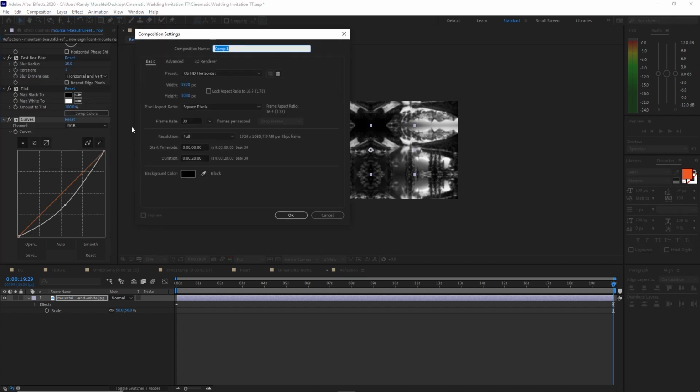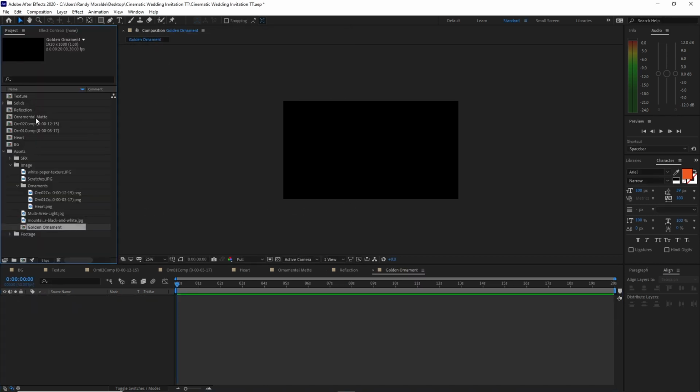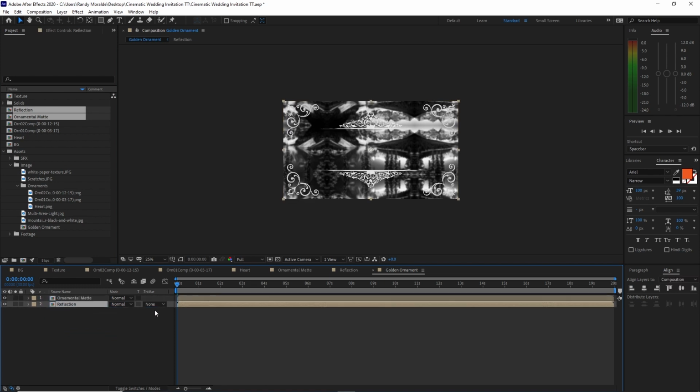Create a new composition. Name it Golden Ornament. 1920 by 1080p, 30 frames per second, and 20 seconds duration. Click OK. Go to the project panel. Open it up and drop down this reflection composition and ornamental matte. Drag the reflection just below the ornamental matte. Change the track matte here to alpha matte.